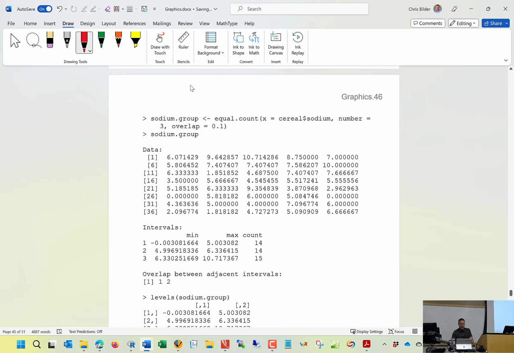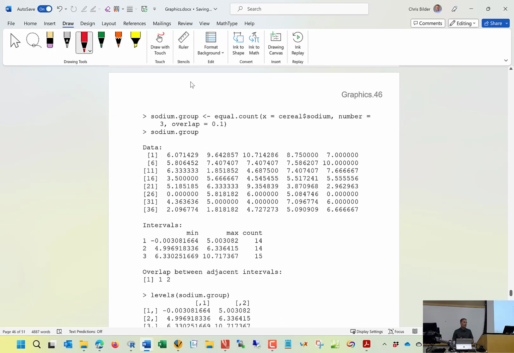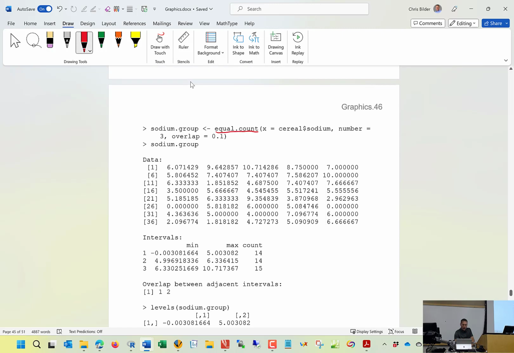So how do I form shingles? Well, let's say I want to do a scatter plot of sugar versus fat, and my third variable is going to be sodium. Each panel is going to correspond to values of sodium. And to get R to automatically form this, basically categorizing this essentially continuous variable, I can use a function called equal.count, where the x argument is sodium.